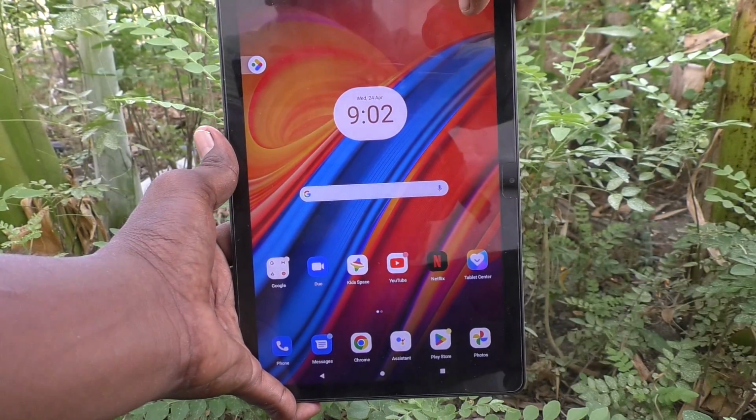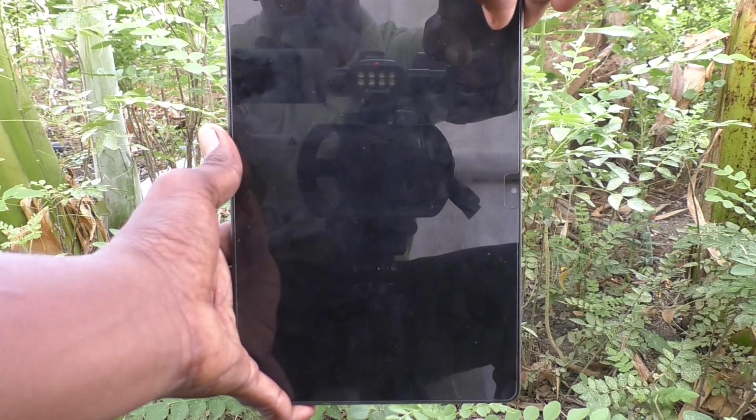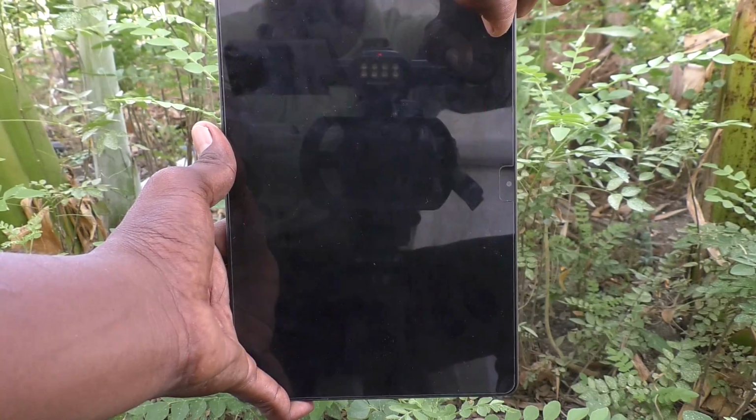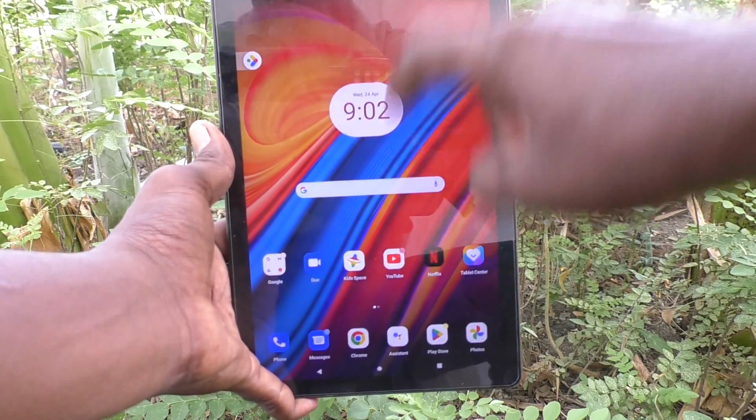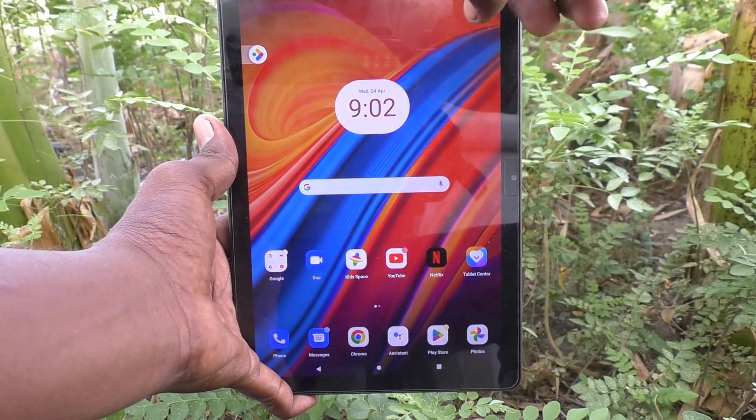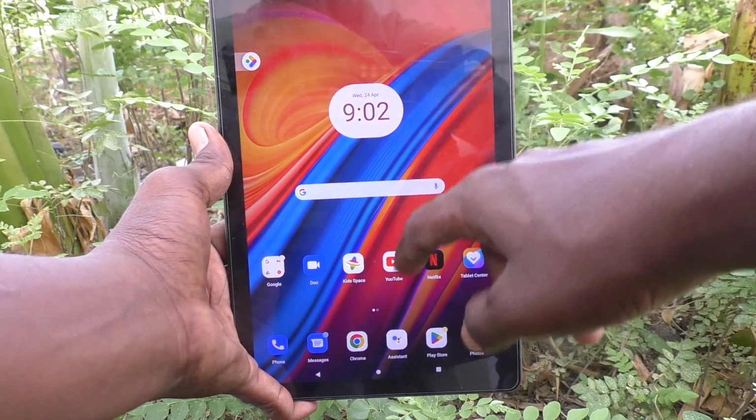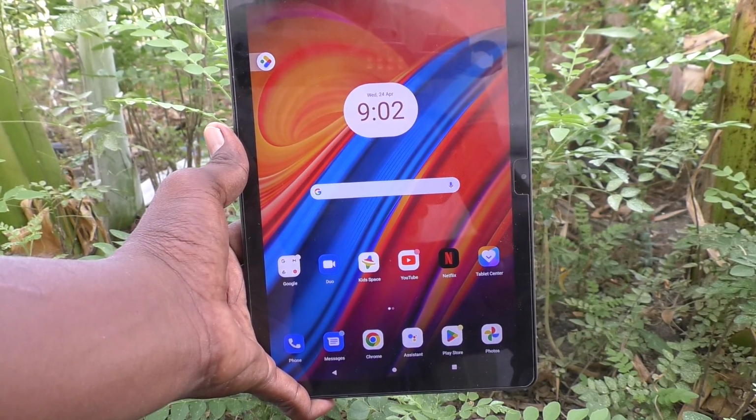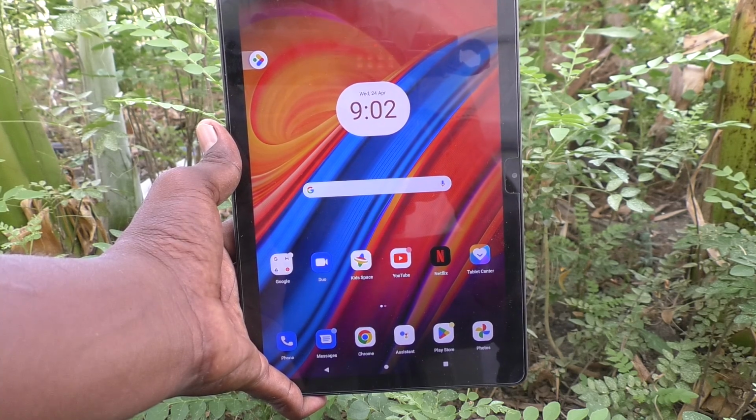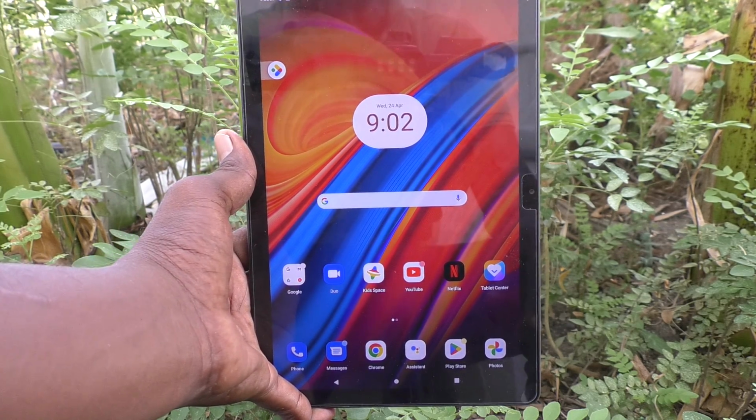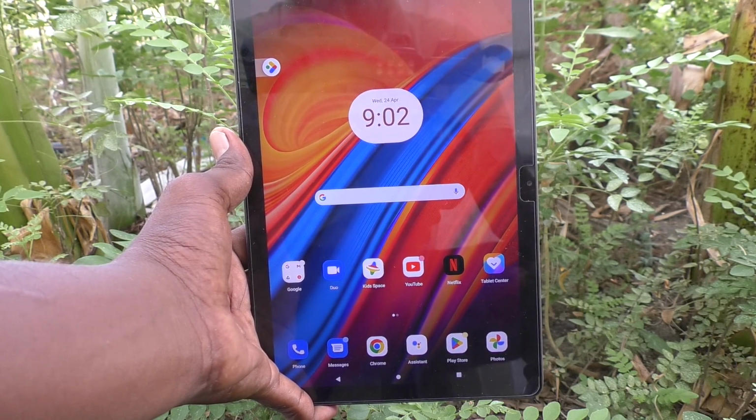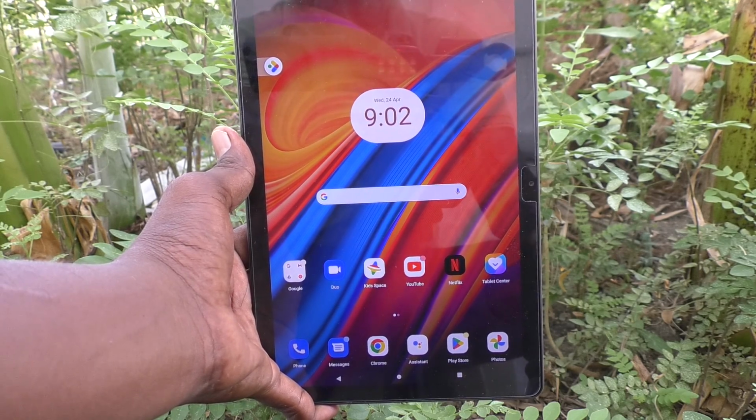Now hereafter, if you lock your phone, that is tablet, to unlock your tablet, it will not ask your pattern. Okay, because it has been already removed. Okay, so no password is applied now. So in this way you can easily remove screen lock pattern password from your tablet Lenovo Tab M10.